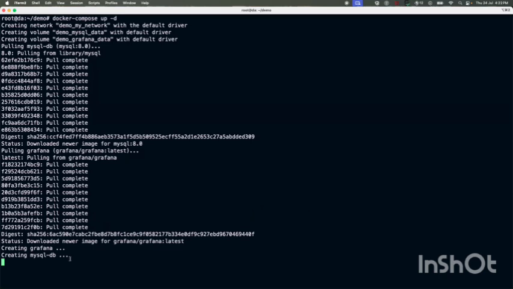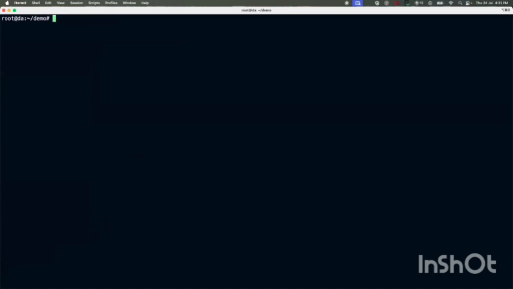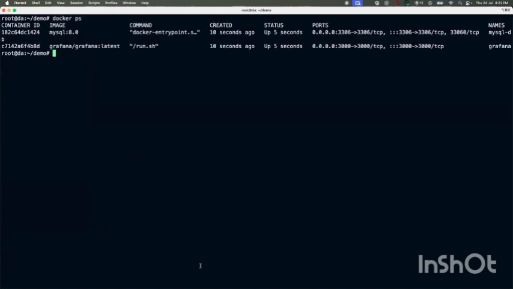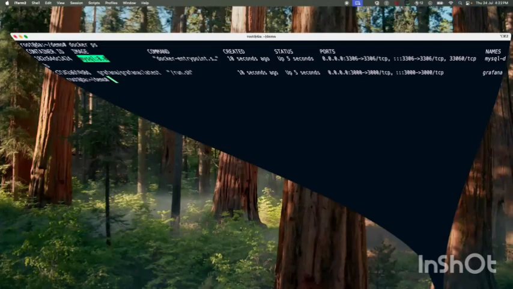Okay, so it's now trying to create the containers. Probably this is done. Let me clear the screen and check whether the containers are running or not. Yes, so the two containers are running. One is MySQL version 8 and the other is Grafana. So how to use them? It's very easy now. That was a one-time configuration, as I mentioned earlier.